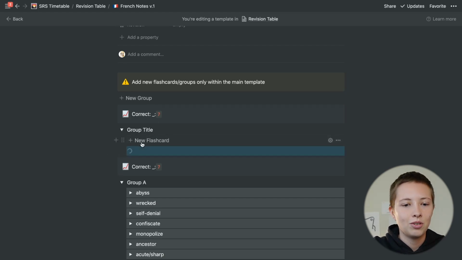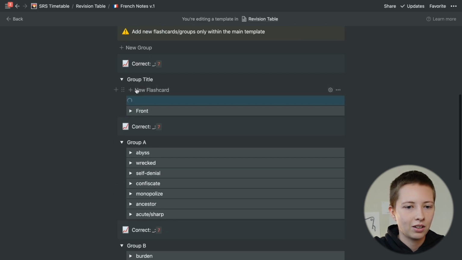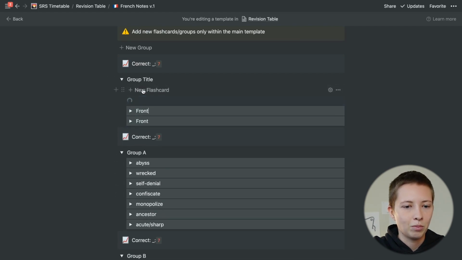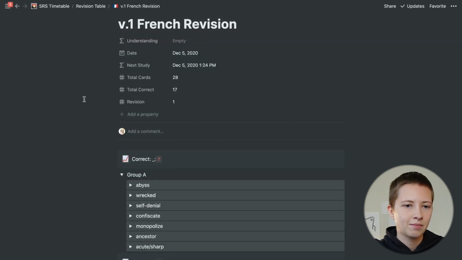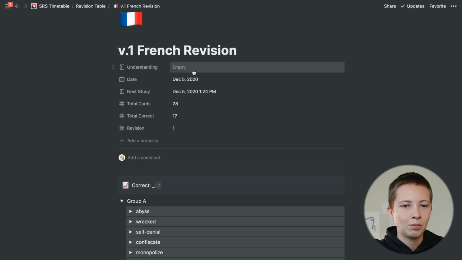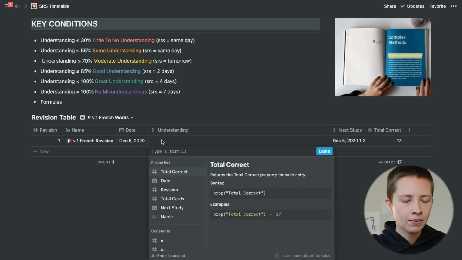When I go to create a new flashcard, one of these grayed out toggles will appear, and it'll just be a blank toggle. Then again up here, let's say I got 17 correct. I want to be able to automate this understanding just like in the beginning. So let's quickly create those if statements like we did with the next study date, but in terms of understanding.